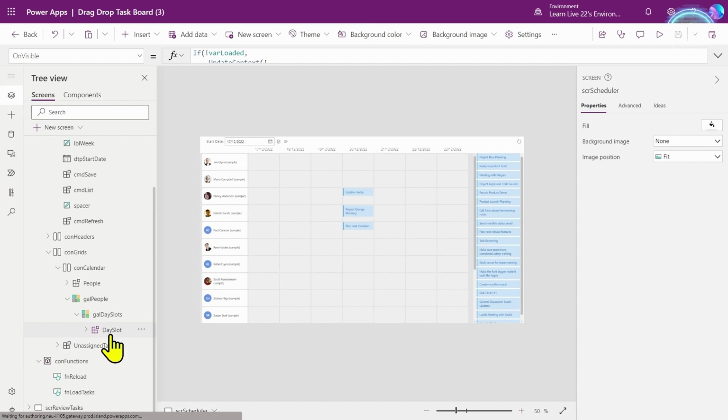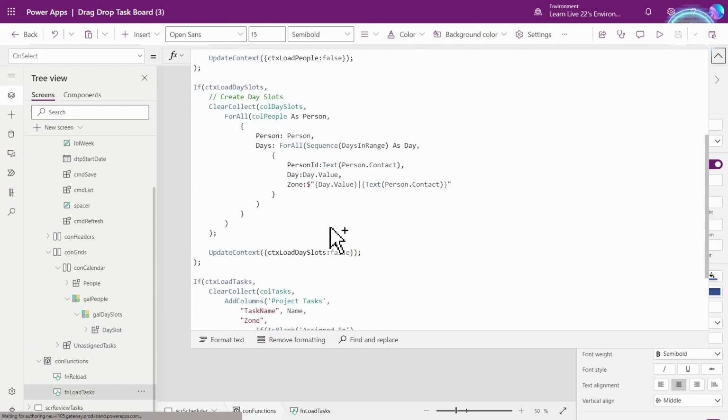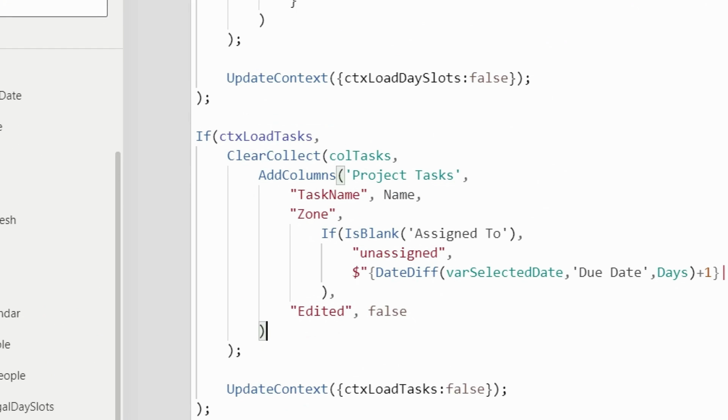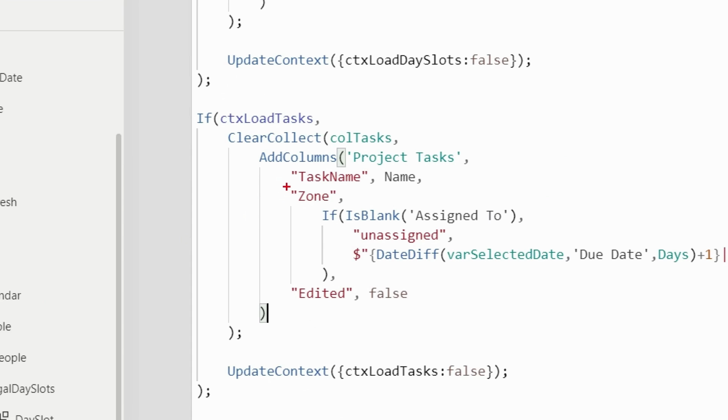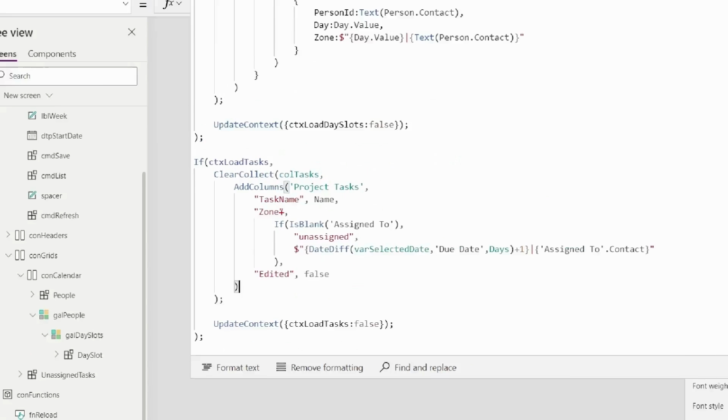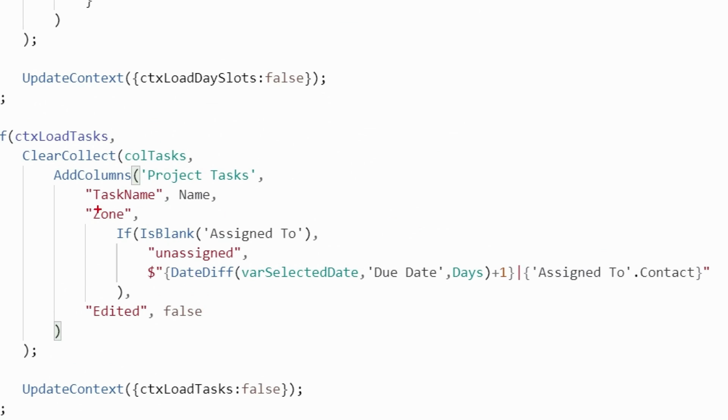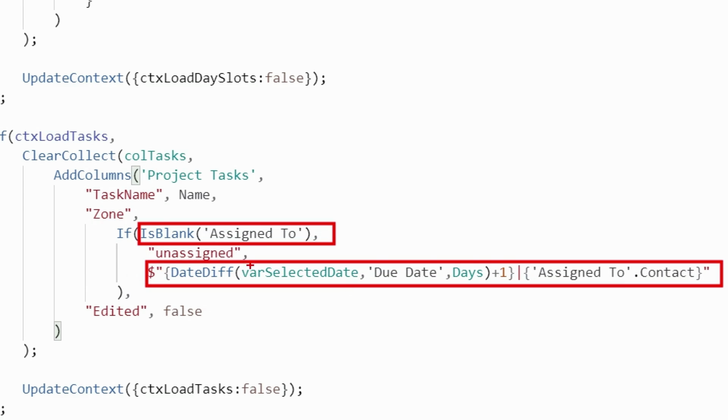So if we go back to that load task, the last thing is simply that we're loading in the tasks and we're adding in the zone. This time we are calculating the zone based on the current assigned to. So we're saying if the assigned to is blank, we are setting the zone to be unassigned. Whereas if it's not, we are going to create this zone ID by taking the day, making this the integer, which is the number of days from the start date. And that's the first part. And then we're putting in the GUID of the contact in the second part.